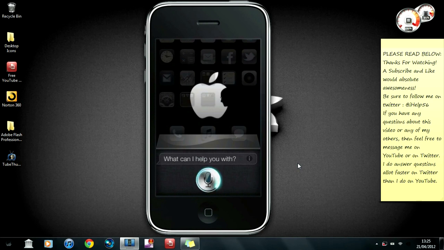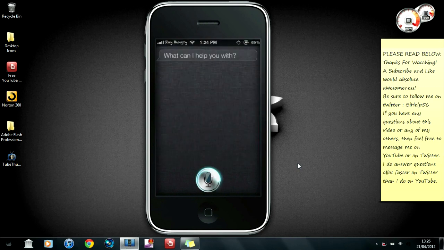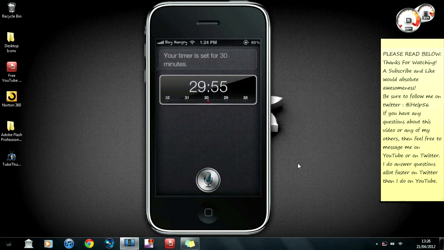It is a bit laggy when you start off with it, but once you get into it, it does actually work really well. Setting the timer. And there we go, it'll start doing a timer. Set for 30 minutes. And there you go, guys, it sets the timer. It's really, really good. Let's try something else.